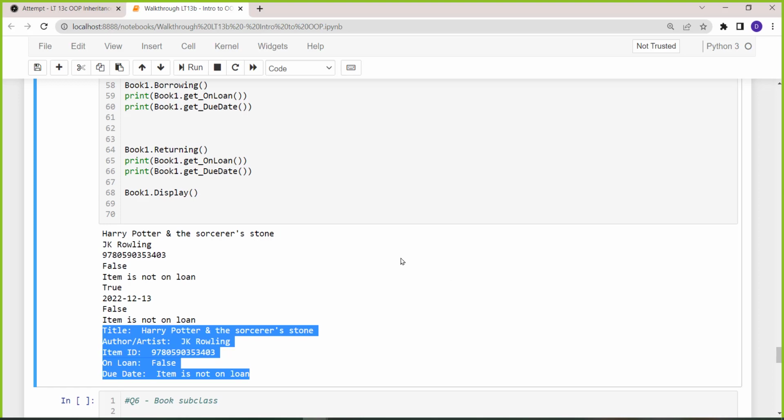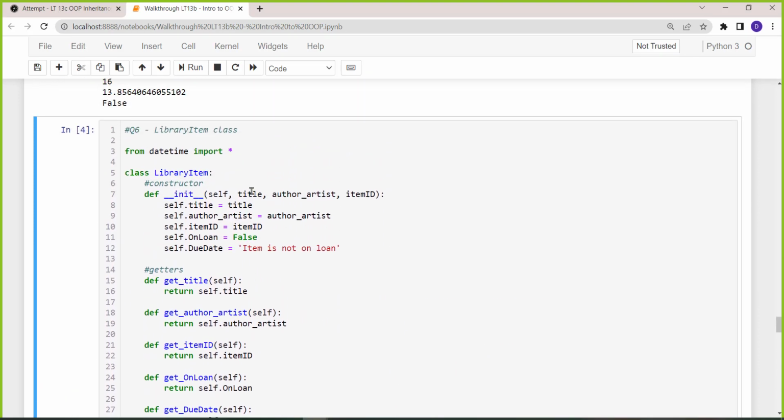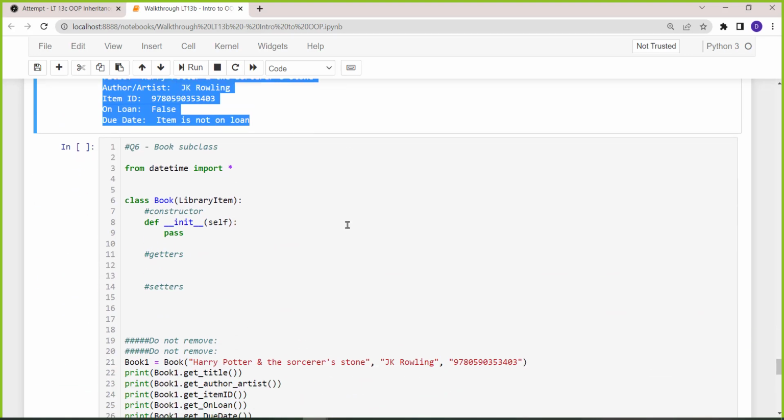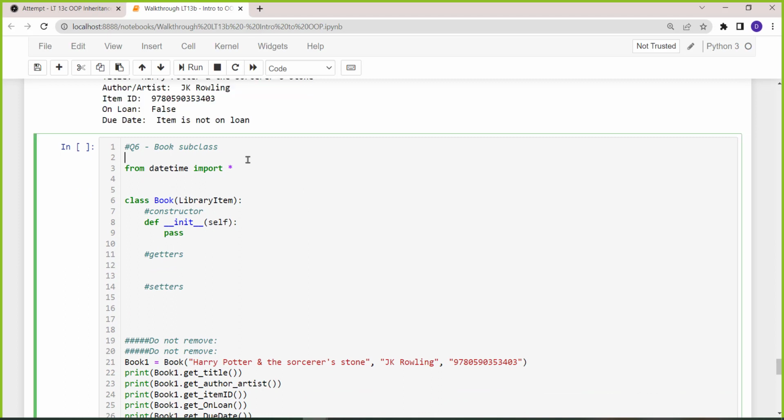So we have ensured the library item class is properly defined. Okay, carry on from here. Question 6, we want to do the book subclass, and the book subclass inherits from the parent class called library item.